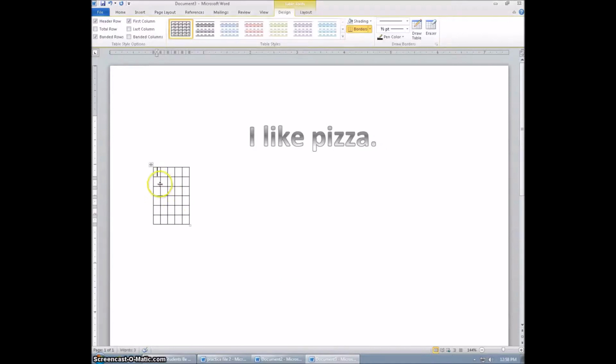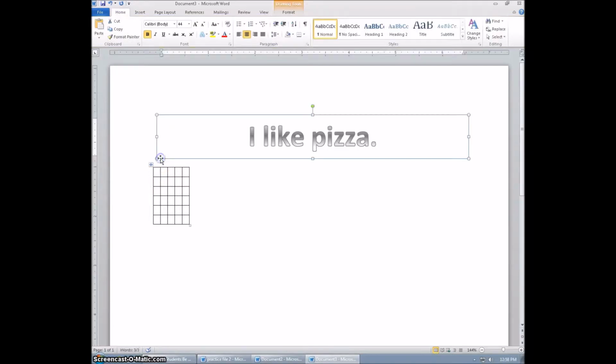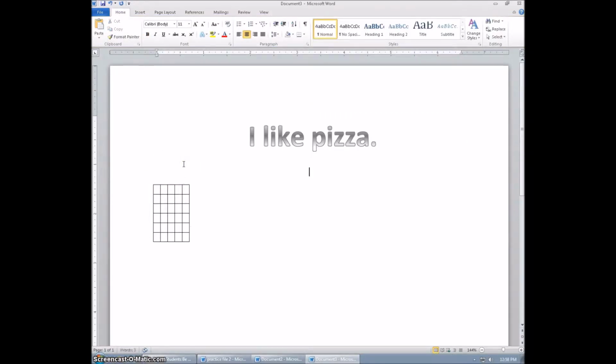Now it's going to give us, see, this small table. It doesn't look very big. Let's pretend this is desks in a classroom, and let's pretend the teacher is up there, and that's the front of the classroom.